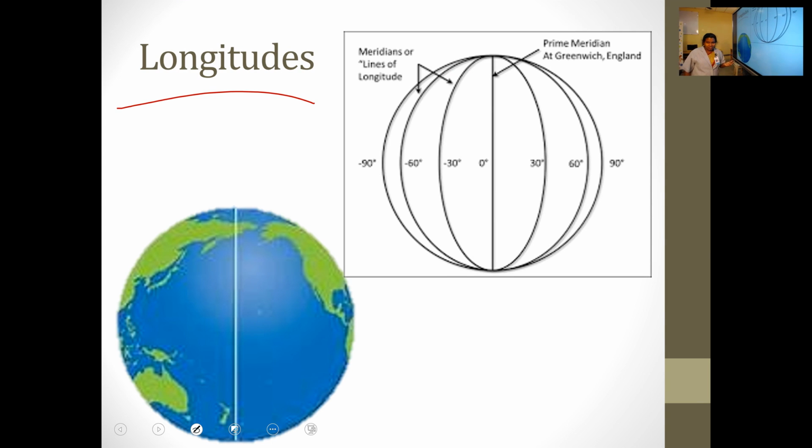Do you remember what are longitudes? Longitudes are the imaginary vertical lines which run from North Pole to South Pole. These lines are of equal length. So, what are called longitudes? Longitudes are the imaginary vertical lines that run from North Pole to South Pole. And these lines are of equal length.